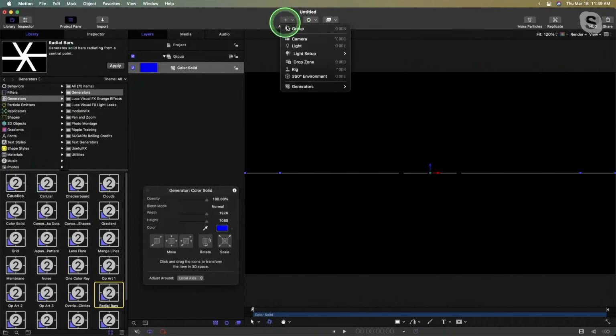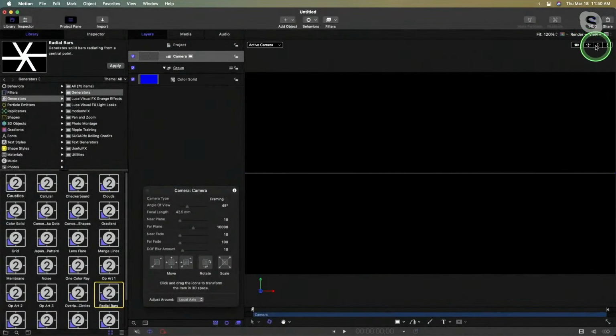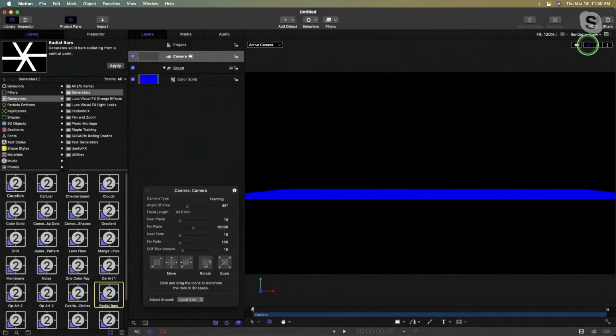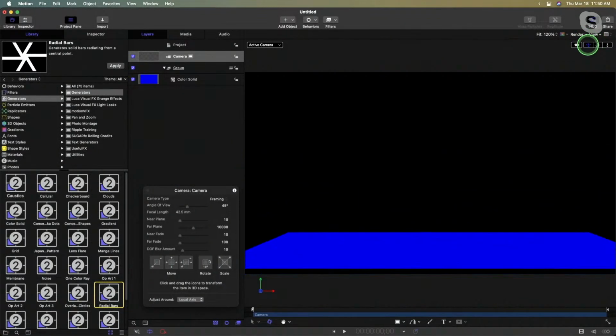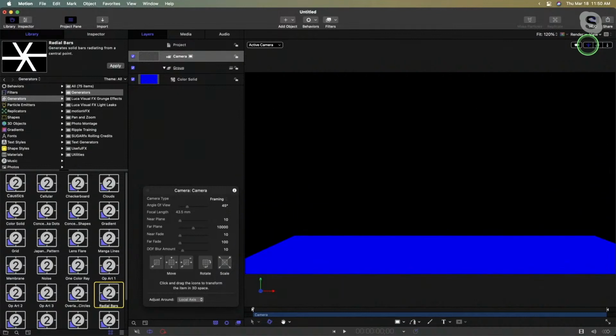I'll also add a camera and switch to 3D. So now I can move this camera around. You can see there's my floor. I'm moving the camera, I'm not moving the floor. The floor is at exactly 0 in Y, which is key. Okay, so I'll move my camera like that. And now I can start adding some objects.